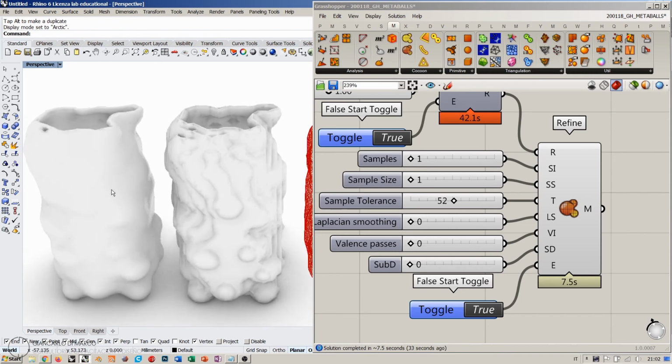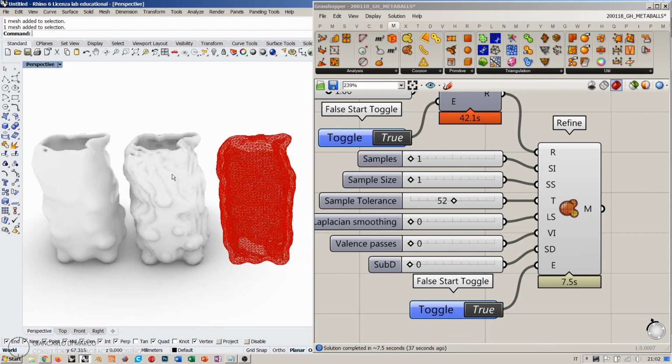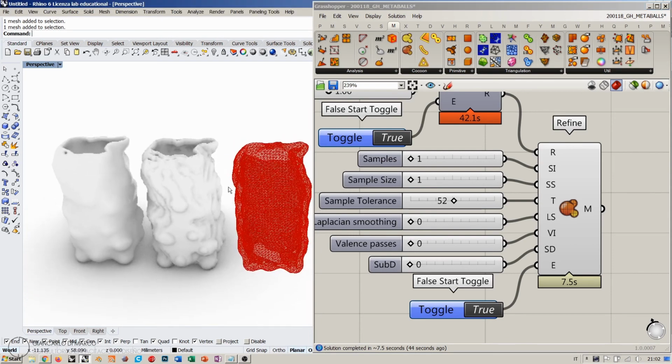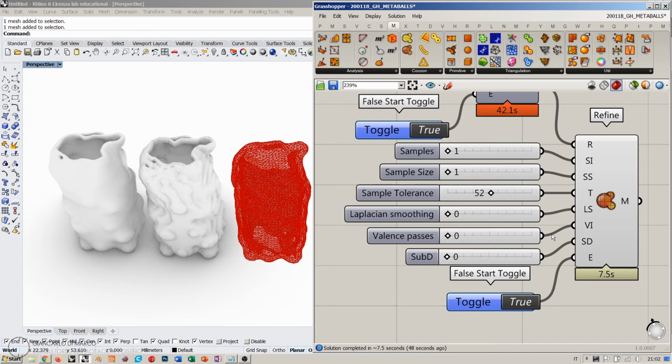Okay, so in this case, for example, the hard work is being performed by Cocoon, while the refine is just smoothing or creating a higher resolution version of the original mesh. I will only give a quick explanation of these three components here, these three inputs. Subdivision, of course, increases and somehow smoothens a little the mesh.